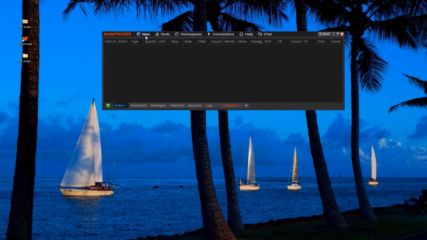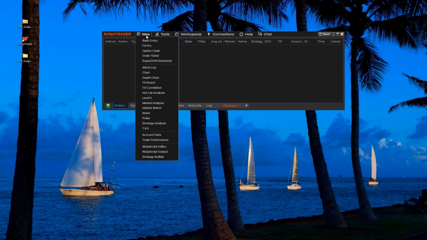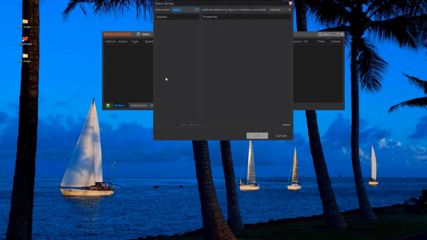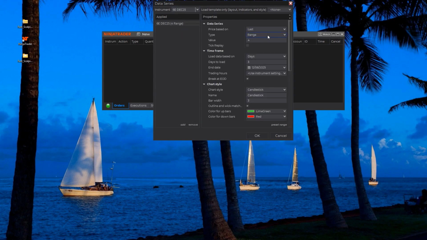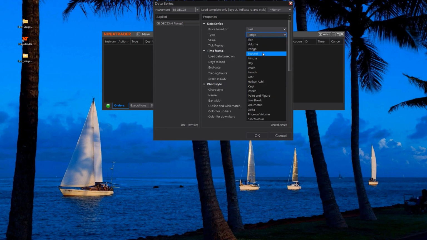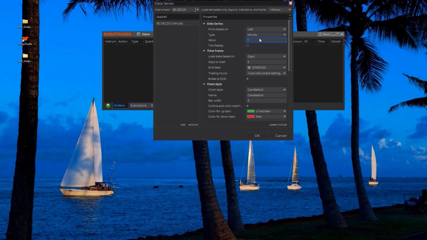To do this, you simply navigate to the New section and then select the chart option. Here, I want to load the exchange rate for the euro to the US dollar, so I will load 6E. And please always keep in mind that you should set the time frame to minutes. You can choose 1 minute or 5 minutes. I'll select 5 minutes now.